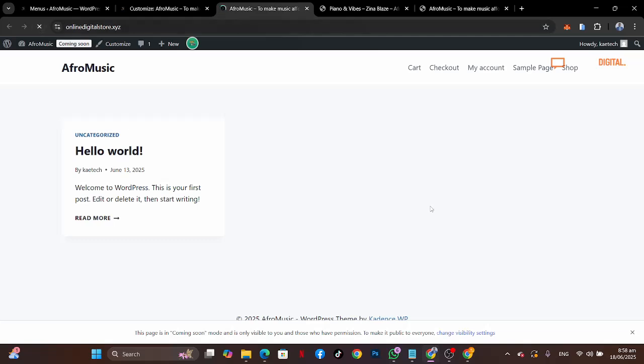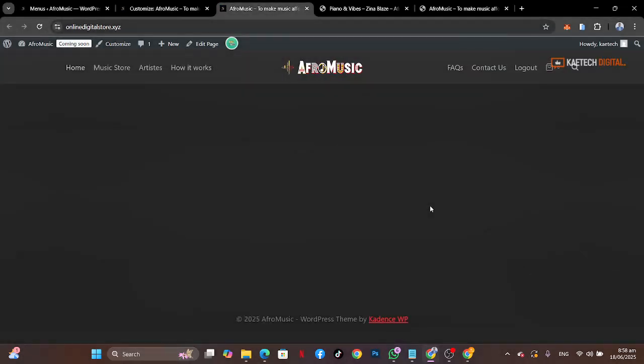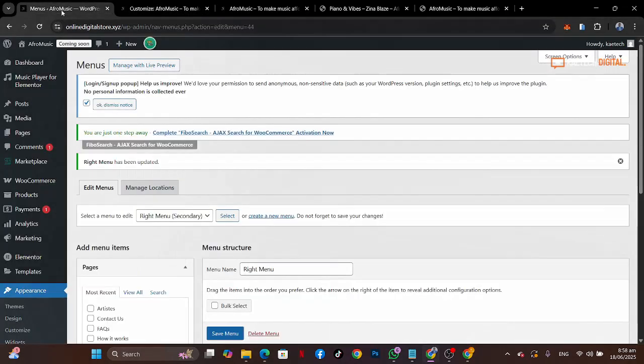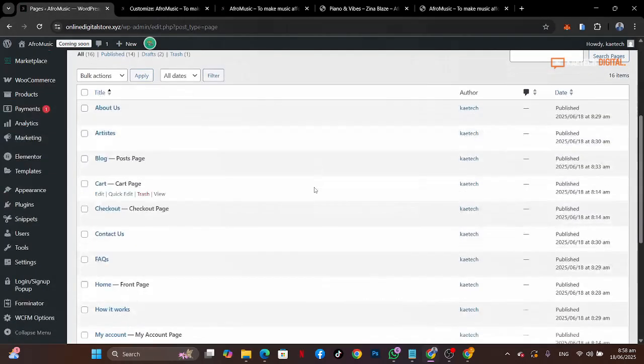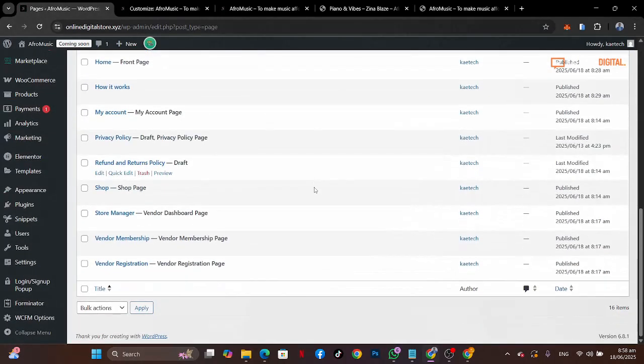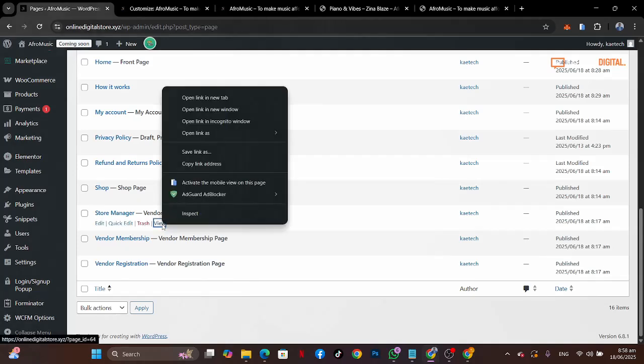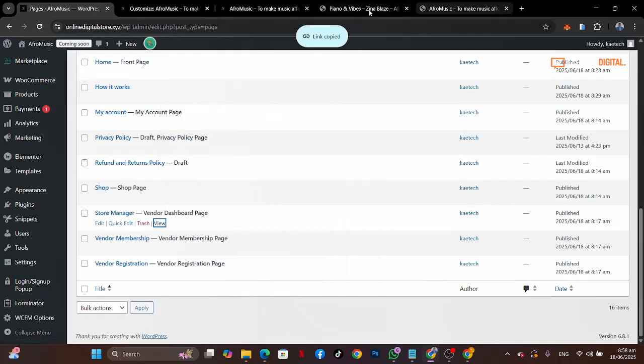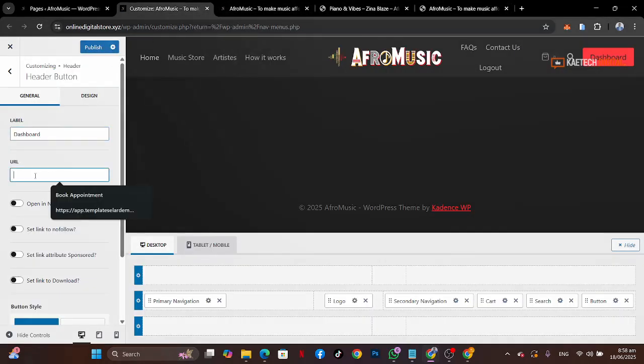So let me refresh this one. This is how it looks like. This one is going to go to the vendor dashboard. So let's go ahead and pick that vendor dashboard over here. We're going to go over here and pick the vendor dashboard. Okay, so this one, store manager. So we're going to click over here and then paste the link over here. All right, so now you see that the link is not what we want.